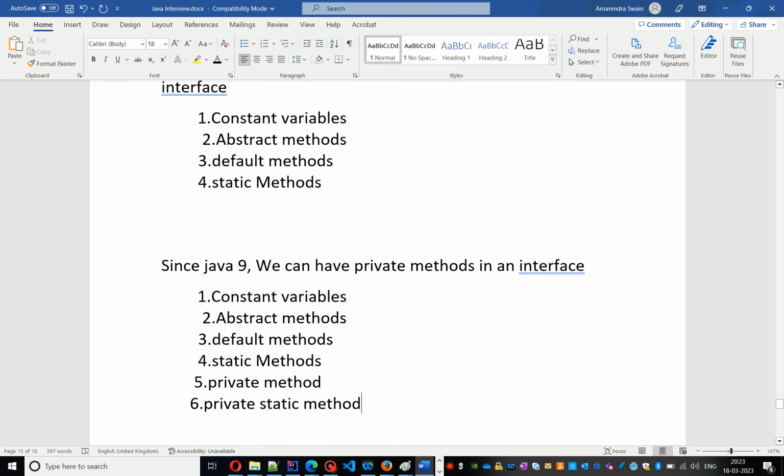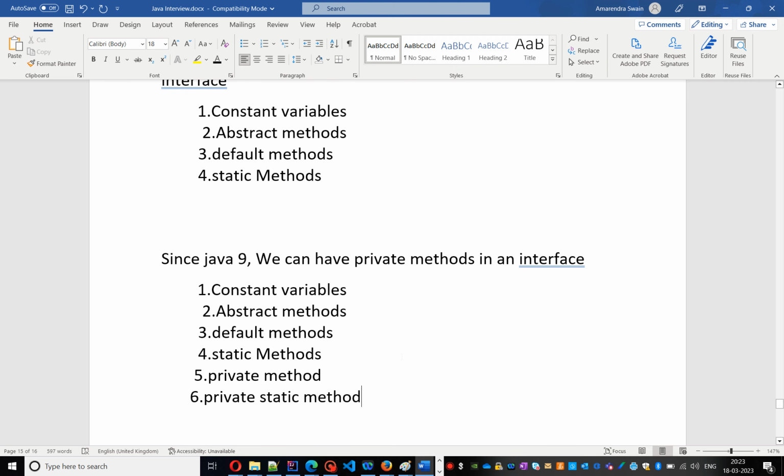Why was the private method introduced in Java 9? It is used for reusability. You can reuse the private method inside the interface, but you cannot use the private method outside the interface.